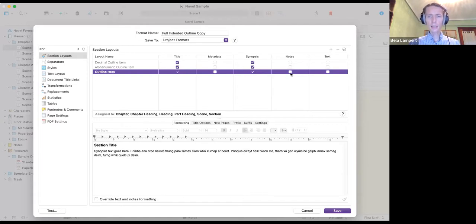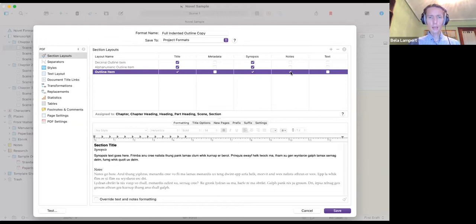And now you can see that notes is not checked. So that's why we don't see it. If we check that, you see that in the lower part of the window, you see a preview of what the compile is roughly going to look like, or at least what kinds of information it's going to have. And now you see we have a section title, we have a synopsis, and a synopsis text goes there. And below that, we also have the notes and the notes text.